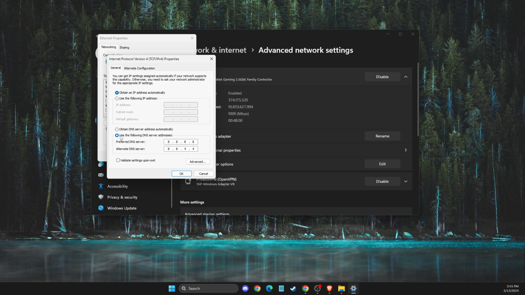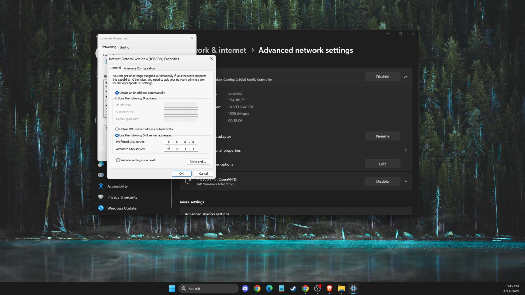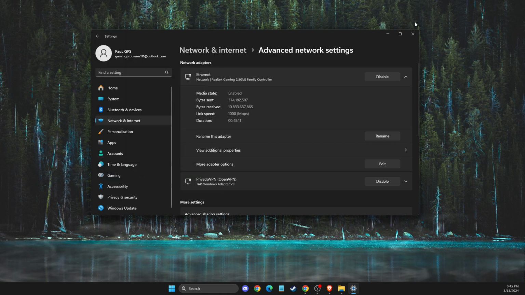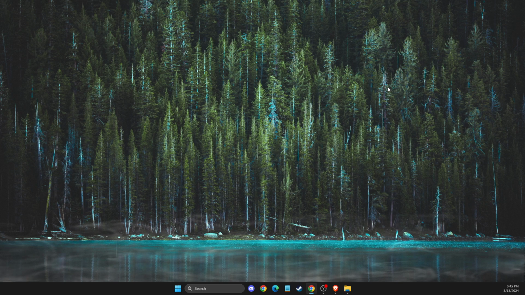And here you need to select use the following DNS server addresses, and on preferred DNS server you need to write 8.8.8.8, and on alternate DNS server you need to write 8.8.4.4. Apply the changes, restart your computer, and then you need to look if the problem persists or not.